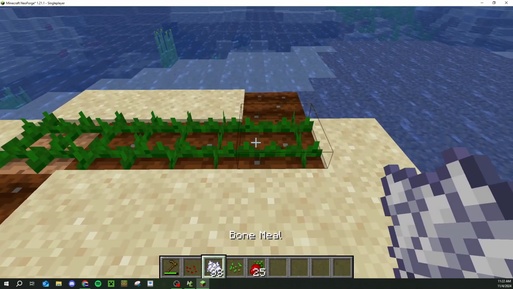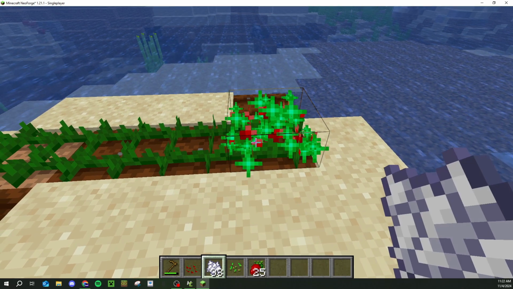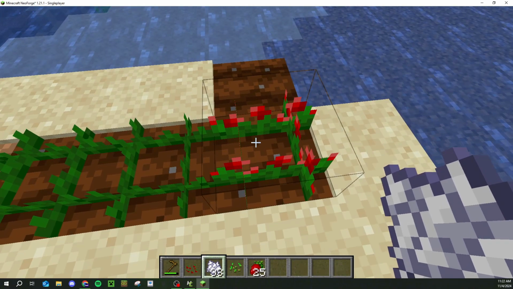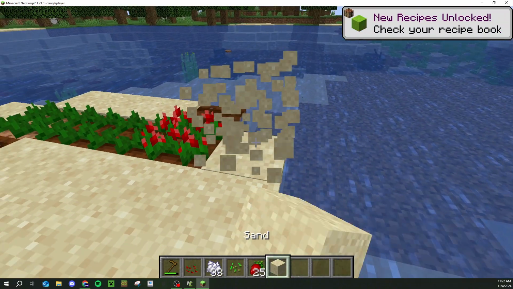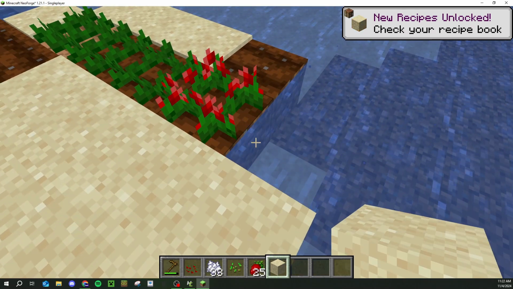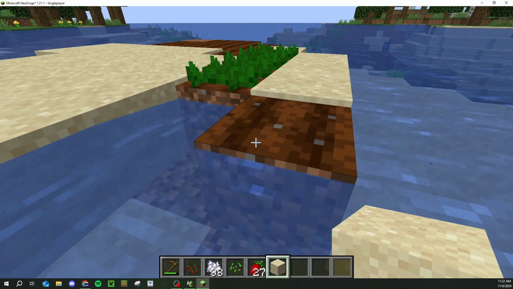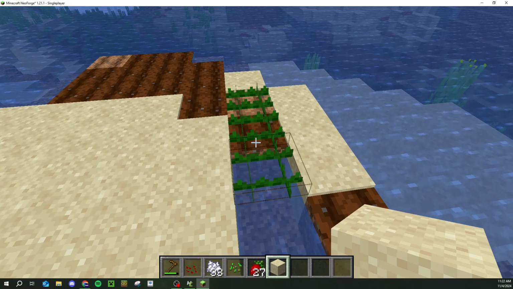And all we have to do now is test everything else in creative. Our bone meal does seem to be working properly. We no longer continue to bone meal after it is fully grown. And if we place a block next to it and destroy the block under it, it does break properly and properly spawns our grown strawberries. Whereas if we break these, oh, wait a minute.